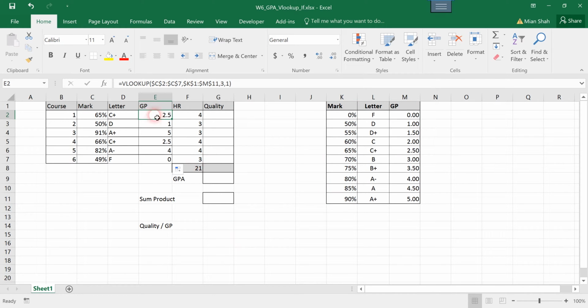So now I have my grade point and my letter, right? The letter doesn't really contribute to our calculation, but it was just to demonstrate the functionality of VLookup. Now I need to find the quality, and the quality is simply a product of my grade point and my credit hours, right? So I'm going to say equals this multiplied by this, and enter.